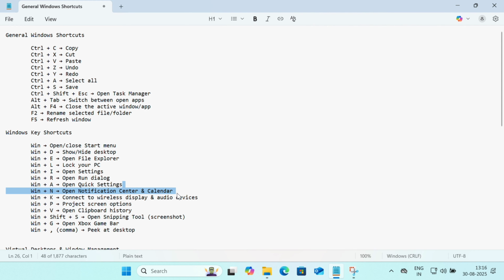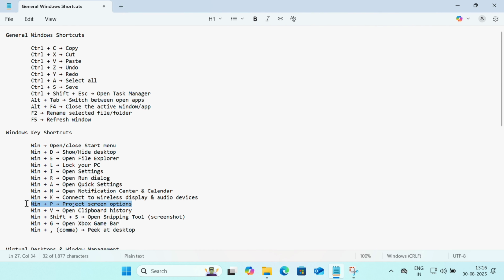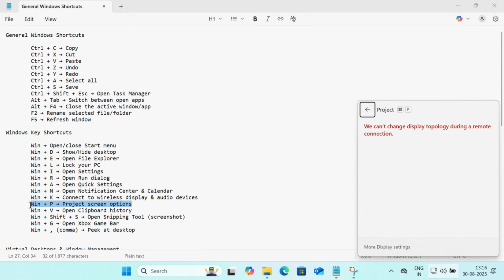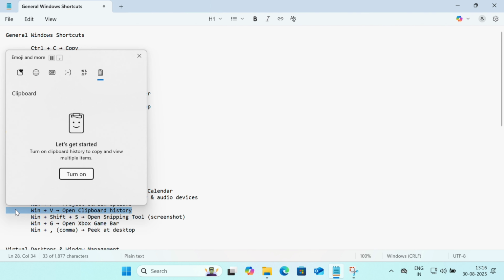The next shortcut key is Windows plus K, which is used for connecting to a wireless display or an audio device. The next shortcut key is Windows plus P, which is used for projecting the screen options or connecting to a projector. Next shortcut key is Windows plus V, which opens the clipboard history.